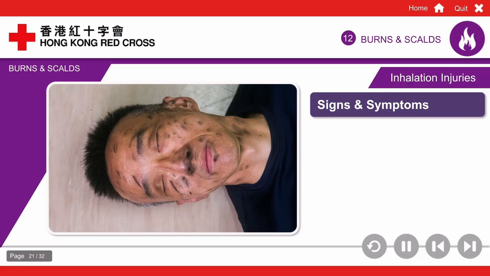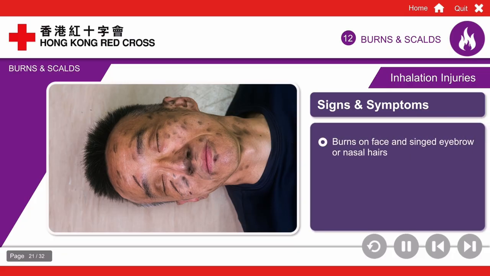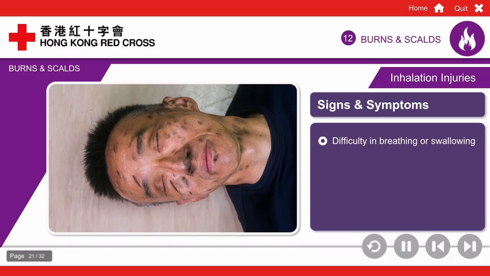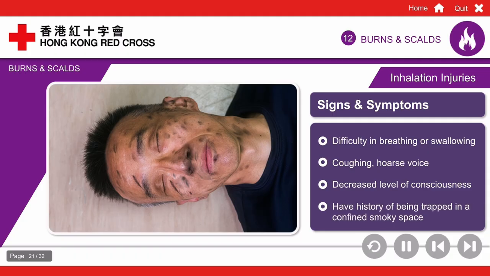Signs and symptoms of inhalation injuries include burns on face and singed eyebrow or nasal hairs. The victim will also have carbon deposits and inflammation around the mouth or throat, smell of smoke in the mouth and cinders in sputum. He or she may experience difficulty in breathing or swallowing and have coughing, hoarse voice, and a decreased level of consciousness. The victim is likely to have history of being trapped in a confined smoky space.